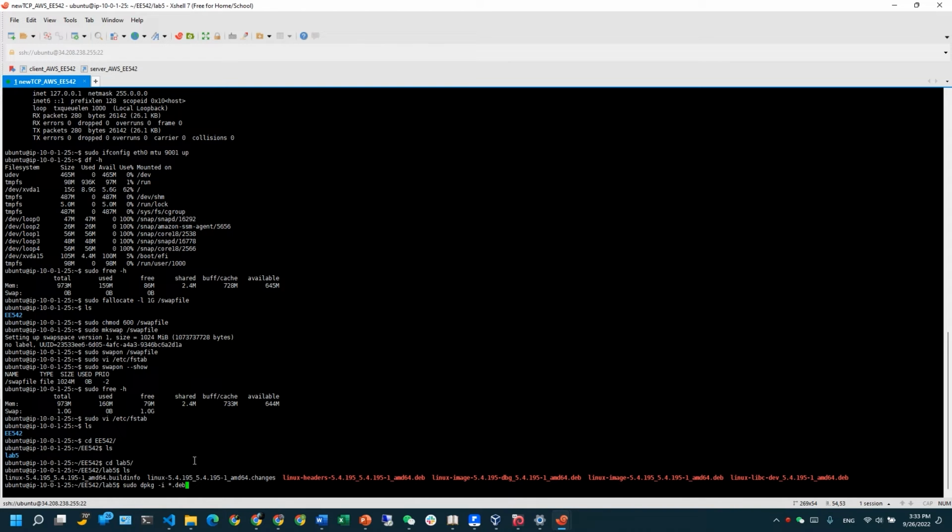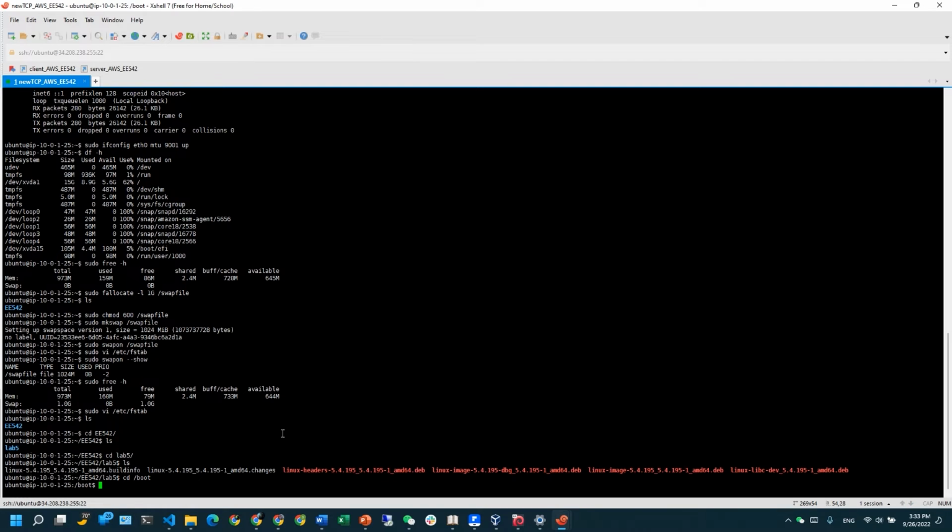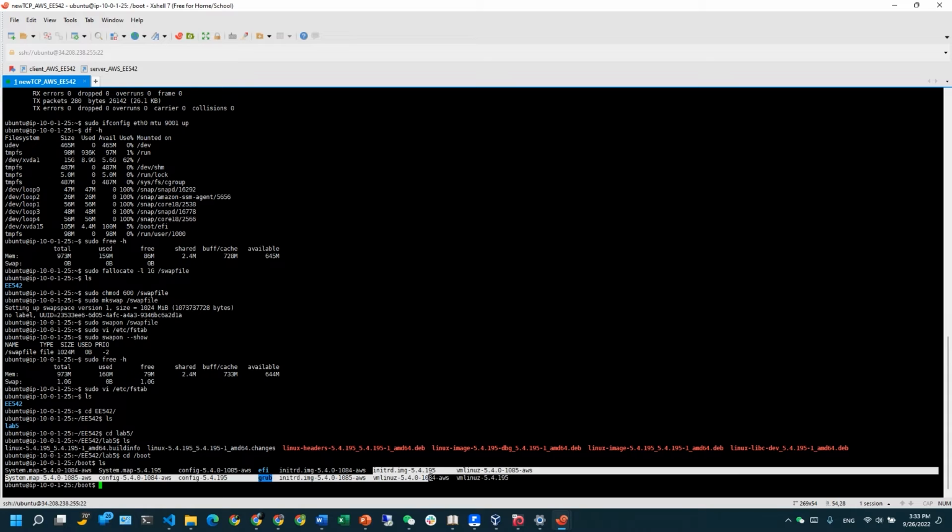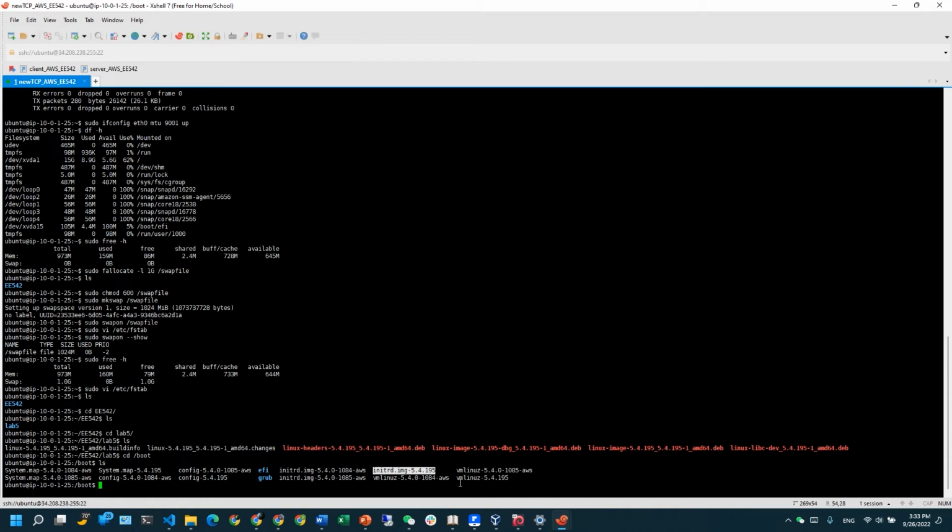And after the installation, we first check the boot directory. The boot directory is here. We need to make sure that the new kernel files have been installed. Here we can see the new kernel files. Then we need to run the command sudo update-grub to check which grub file the operating system is currently using, which is this command.